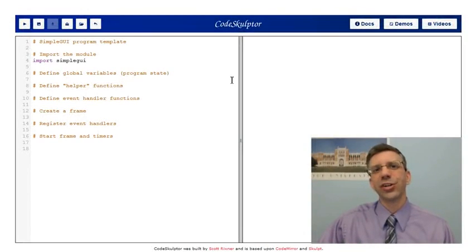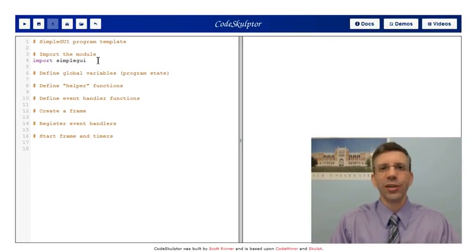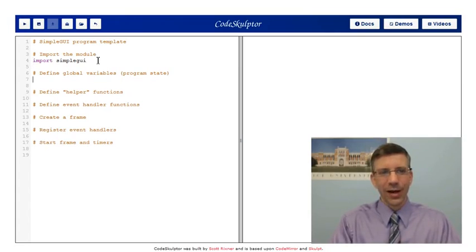Let's use this structure to write a SimpleGUI program. Here I have the template. The first thing that I'm going to do is make sure that I import the SimpleGUI module. If I don't import the SimpleGUI module, I can't do any of this. Now, we're going to define a global variable. Let's define a global variable called counter, and let's initialize it to 0.